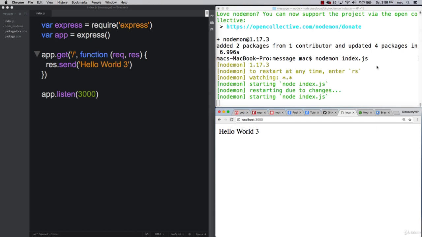And of course, you don't have to do that if you like doing the Control-C and restarting your server every time you make changes. You're free to do that as well. So this was just a really good package to have installed that allows us to quickly restart the server.